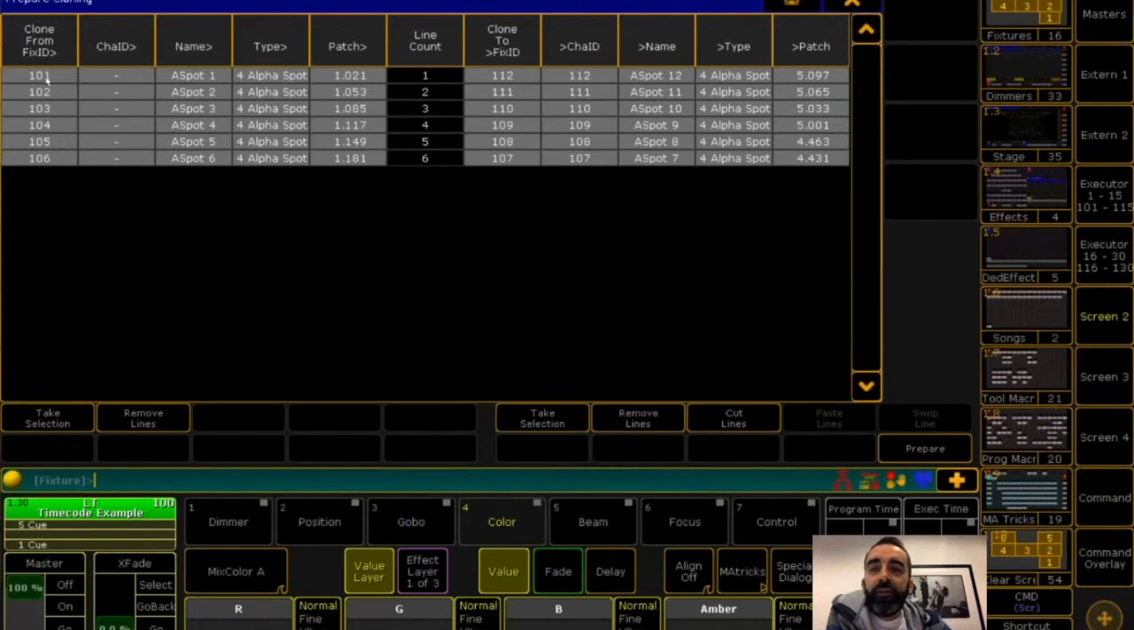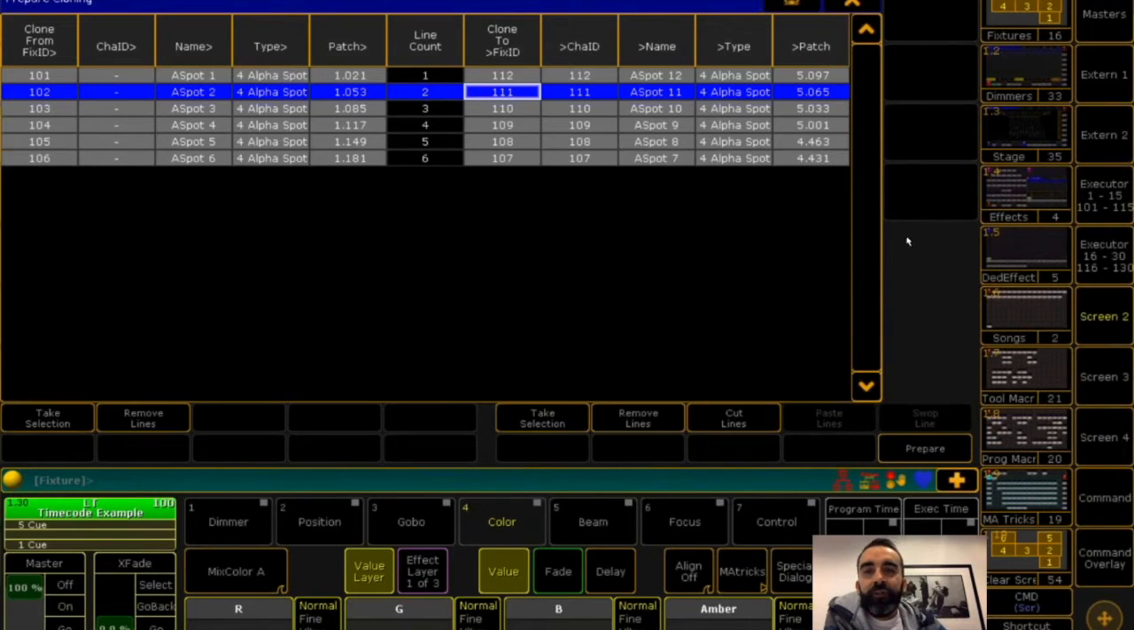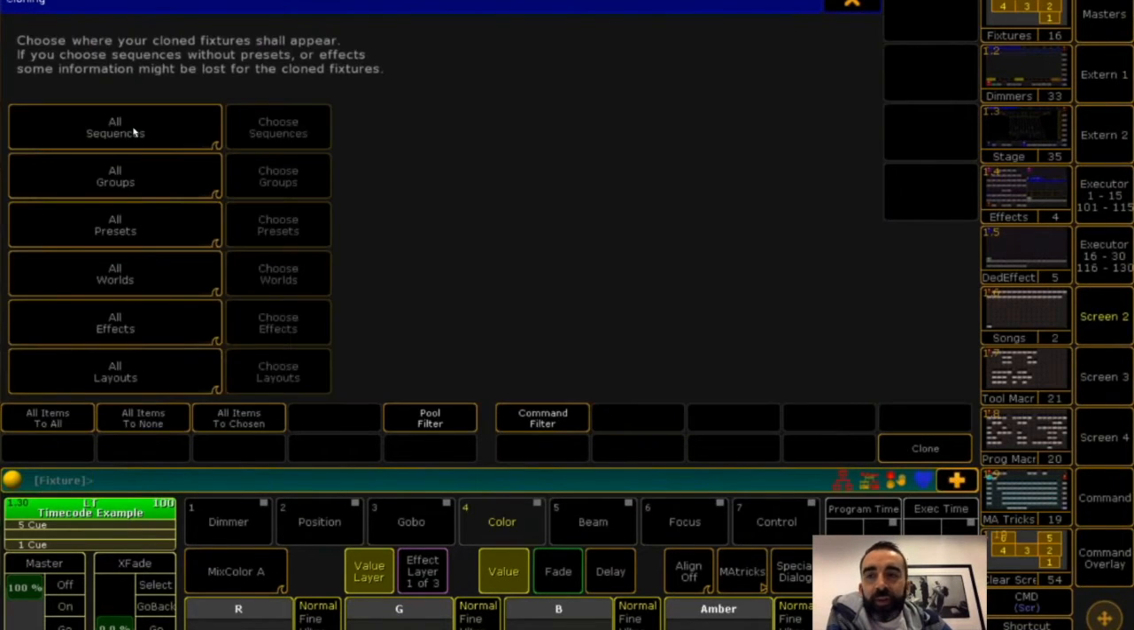But the nice thing about the cloning menu is it shows me how the data is mapping. 101's data is going to 112, 102's data is going to 111. So I have a nice little confirmation here of how the data is being copied over. I'm going to prepare, I don't want to copy this in my layouts, clone this in my layouts, so I will say no.